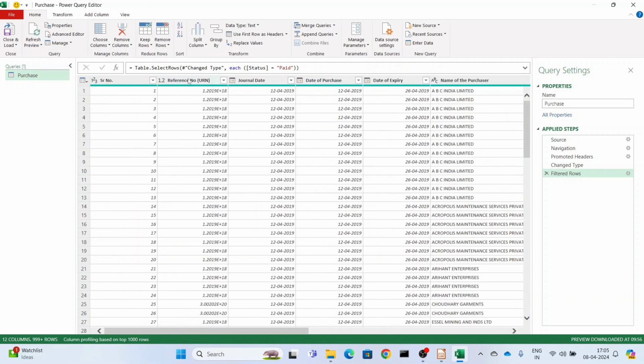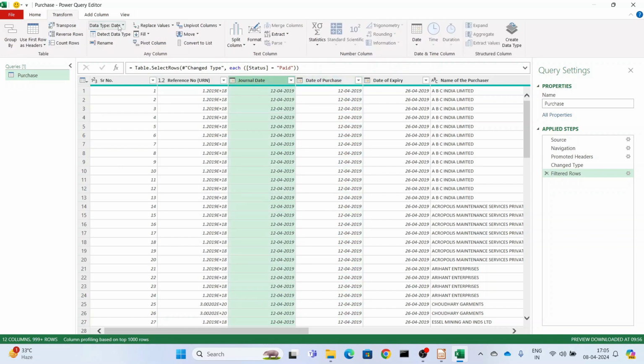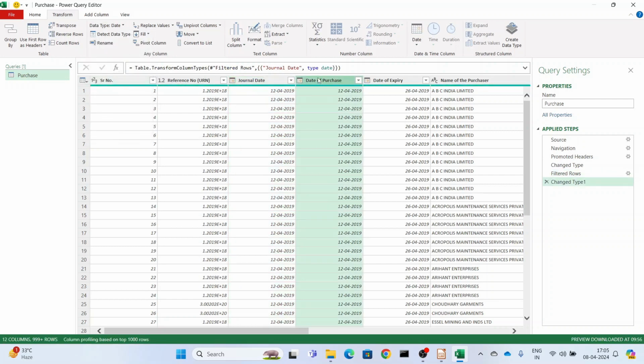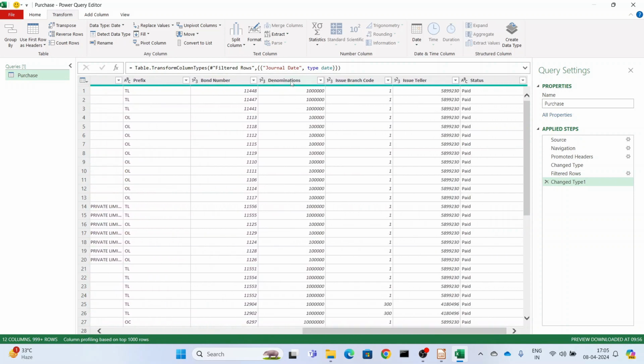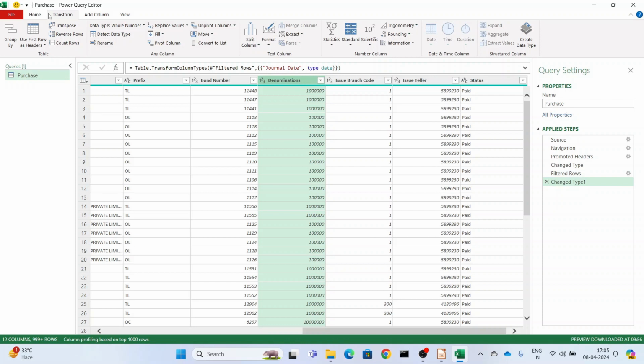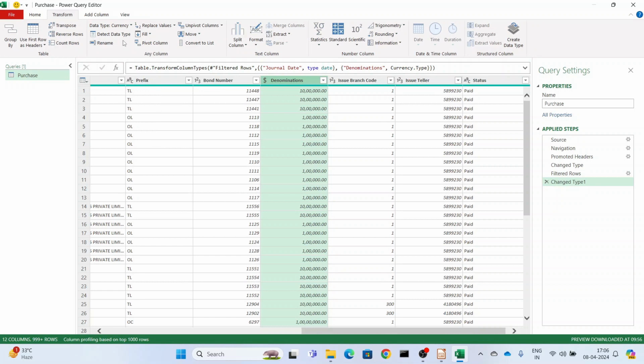And then afterwards, just have a cursory look at the data that you have, that is journal date. Click on that and go to Transform and check whether the type of data is the one which is desired. Now journal date is date, date of purchase is also date, date of expiry is also date, and let's get back to denominations. Now denomination here is a whole number. It would be a good idea to select it as currency. Fine.